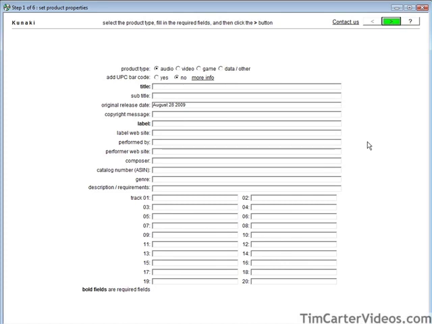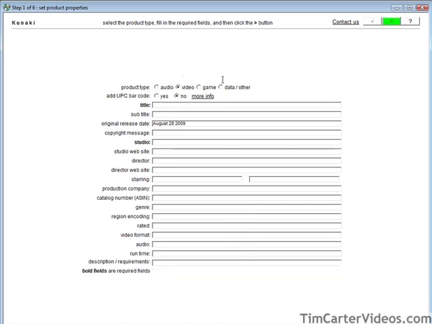Okay, and here's where you can fill out your information and tell it what you're going to use as your source. So we're going to, in this case, use a video, but you can also use an audio, a game, or a data, in other words, ebooks or something like that. In this case, we're a video. Okay, and then if you want to use a UPC code, you can. You can add a UPC code, and Kanaki will actually create one for you.